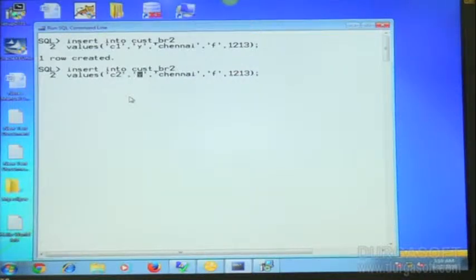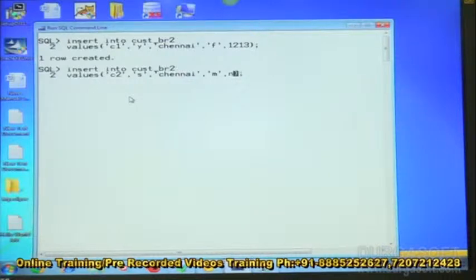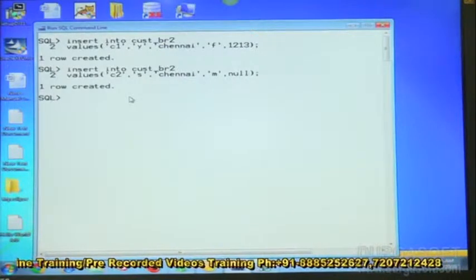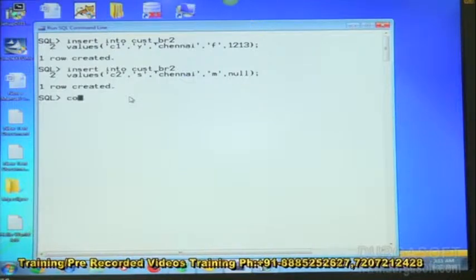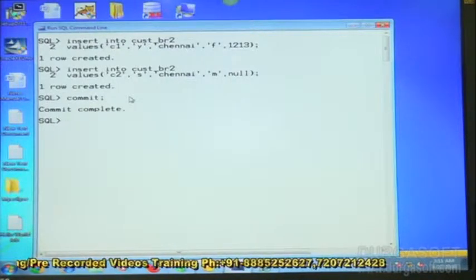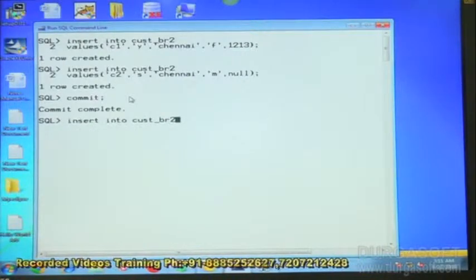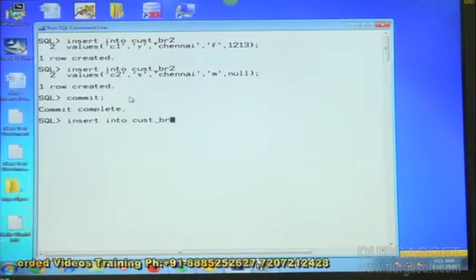And here, one more record into branch 2, values C2, Sam S, same Chennai, male, no mobile number. Created. Now you have inserted 2 records into the table branch 2, and now I want to insert one more record into branch 3.